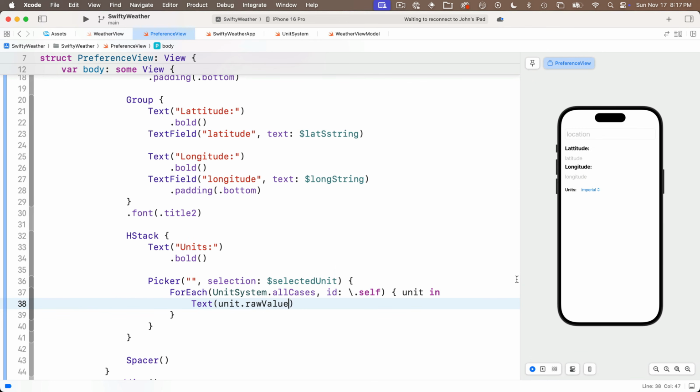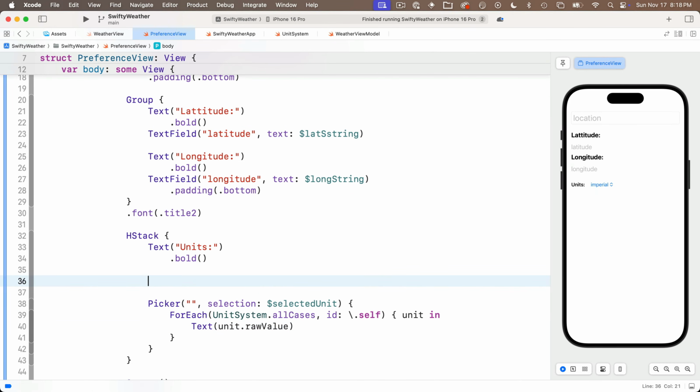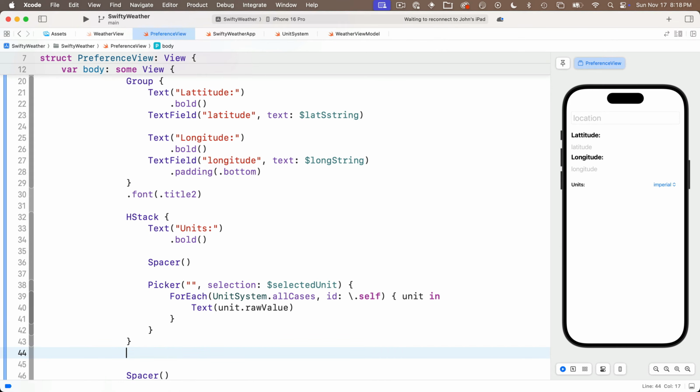And over here in the preview, we can see we want the picker to be pushed over to the right. So I'm going to put a Spacer in between the text and the picker. And you know what? If I was taking this test, I'm working too fast here, I would have lost a point because I'm supposed to capitalize that raw value. So you should have put .capitalized after it. Then below this HStack, everything should be in .font, .title2.